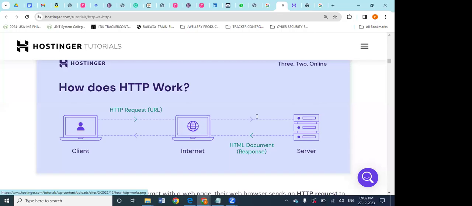When you are a client, you have an HTTP request that goes through your browser via your internet service provider. In reference to your HTTP request, the server, the master of that particular folder or website, responds with an HTTP response.